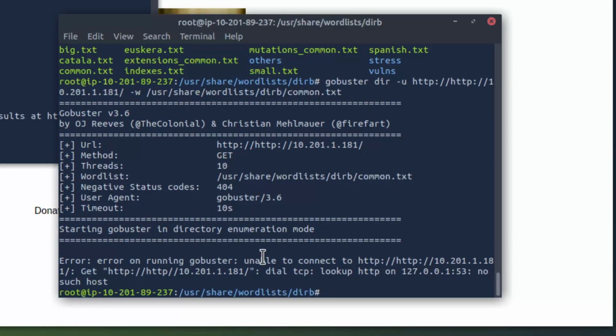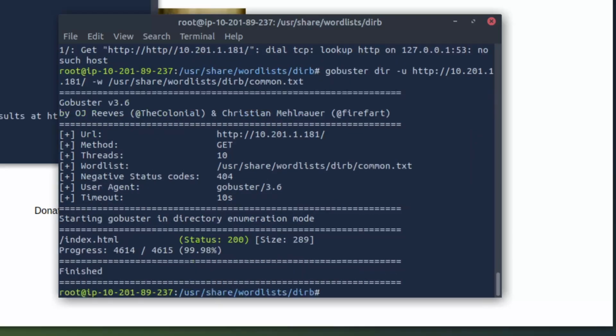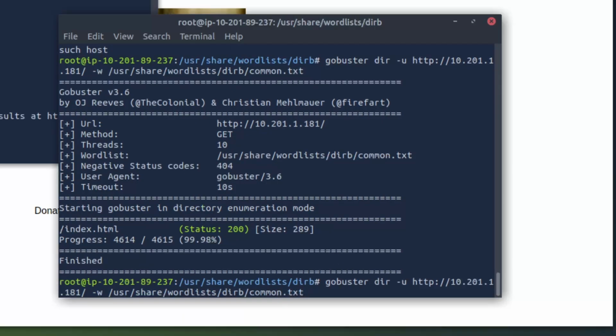And it says error running GoBuster unable to connect to, oh, I see. I mistakenly used HTTP twice because when I copied it from the browser, it brought HTTP twice. So we're going to delete that, press enter. There we go. So it has index.html. Okay, so nothing else showed up using the common word list.